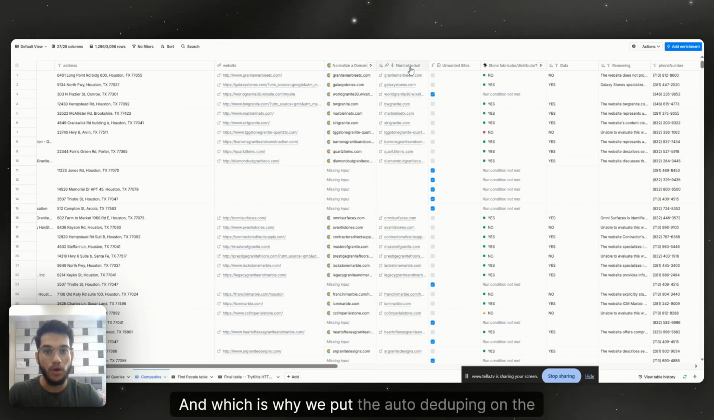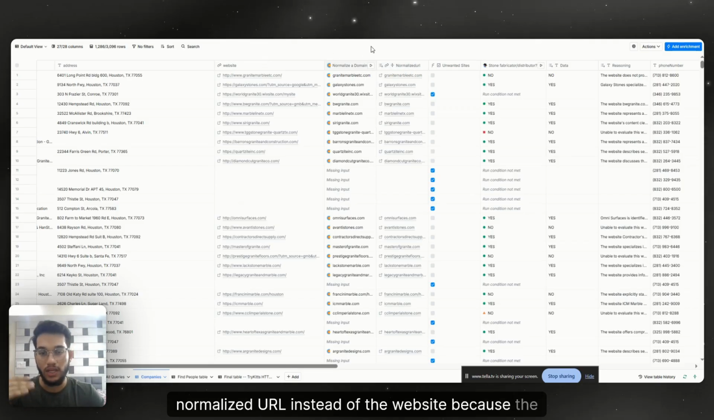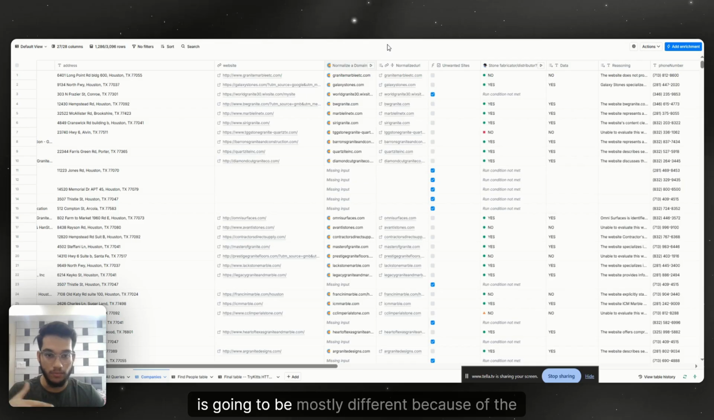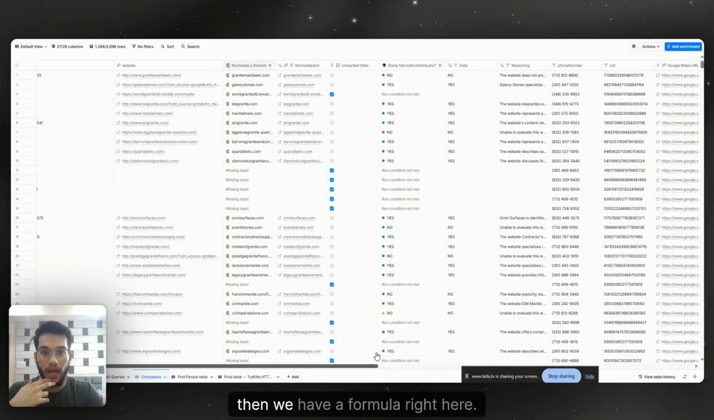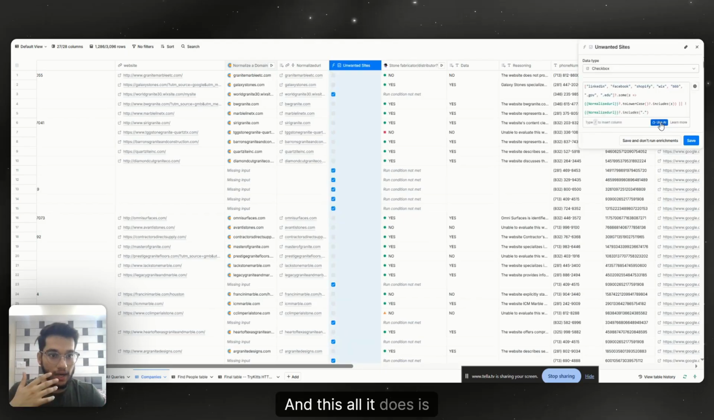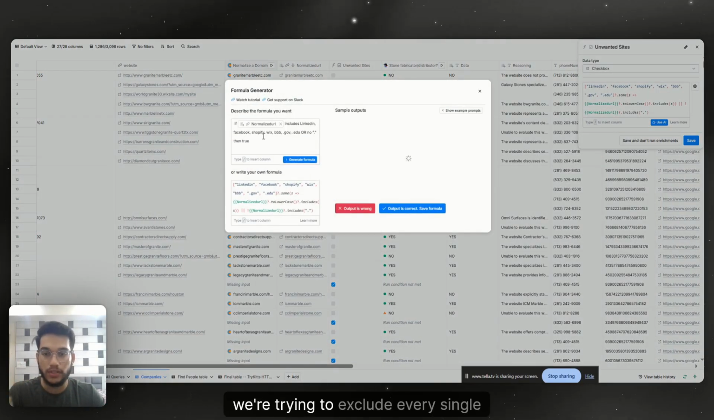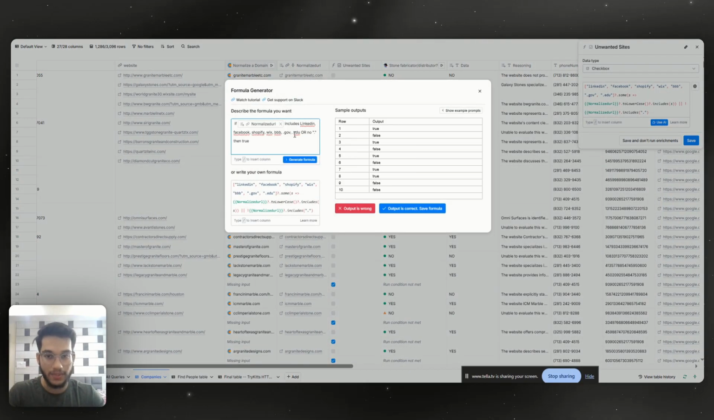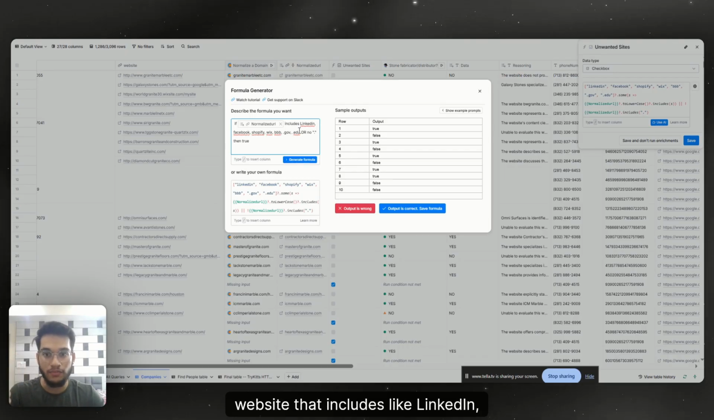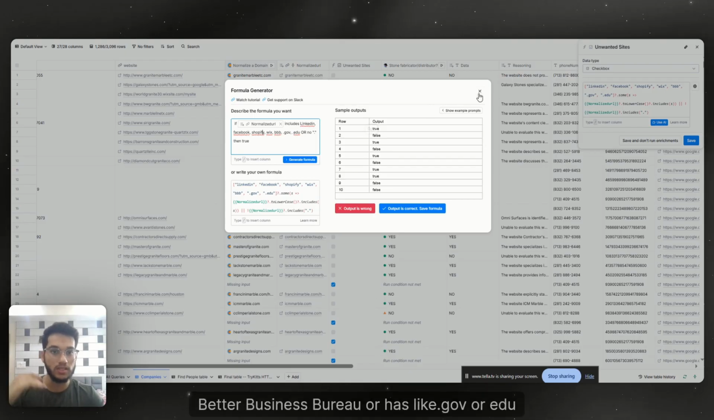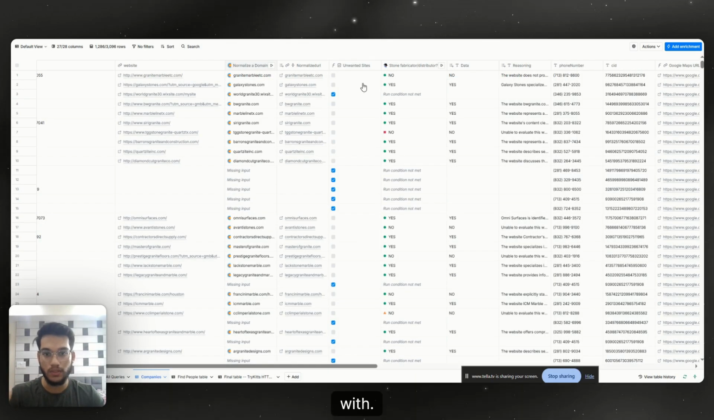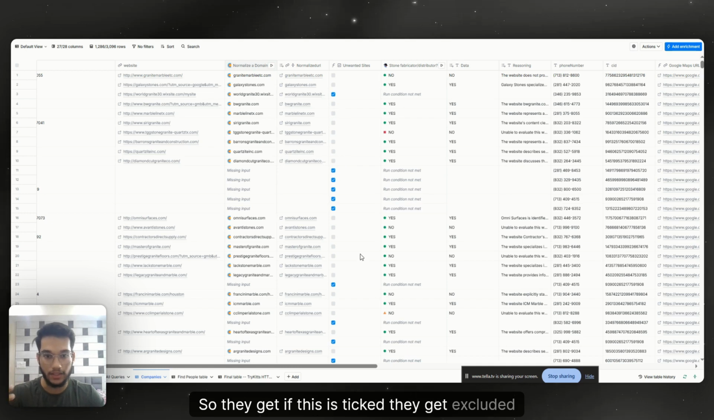Which is why we put the auto deduping on the normalized URL instead of the website, because the website is going to be mostly different because of the locations and everything that I just explained. Then we have a formula right here, and all it does is exclude every website that includes LinkedIn, Facebook, Shopify, Wix, Better Business Bureau, or has .gov or .edu. These are not businesses to begin with, so they get excluded right away.